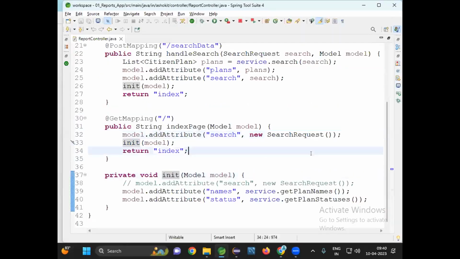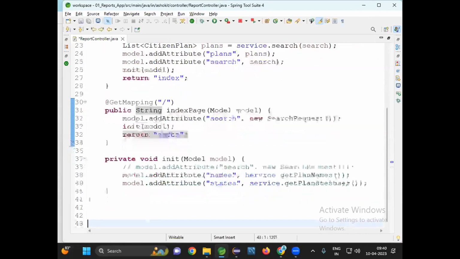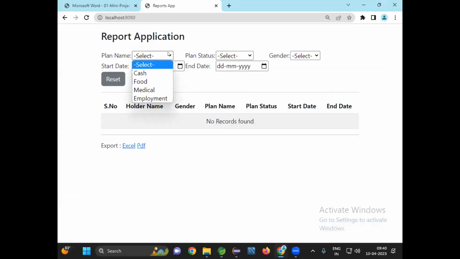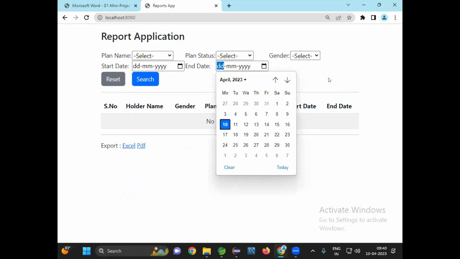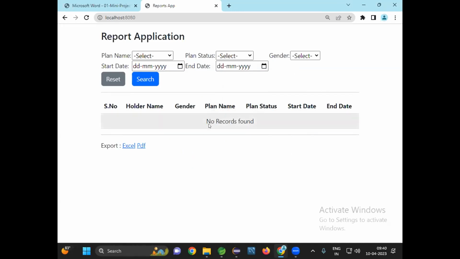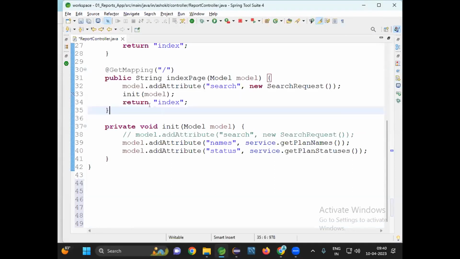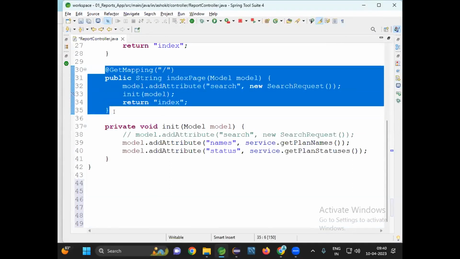Along with that, it is calling one more method called init method. This init method is responsible to send plan names and plan status to the UI. So in the UI, plan names I'm displaying in the drop down. Status also I'm displaying in the drop down. Gender values are hard coded. Date values are coming as a date picker. Fine. So with this our first method execution got completed. This is used to load the form.